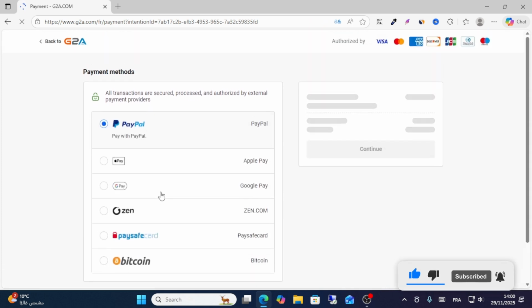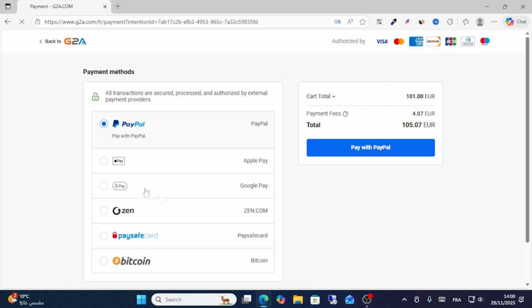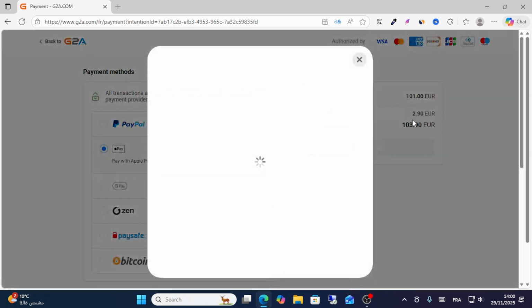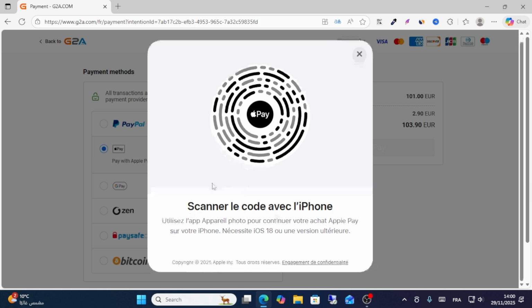If you want to pay with PayPal or Google Pay or Apple Pay, just click Apple Pay. In this case, you can just click pay with Apple Pay. The fee is 2.9%. Scan this code on your mobile phone and then you can pay with your Apple Pay.